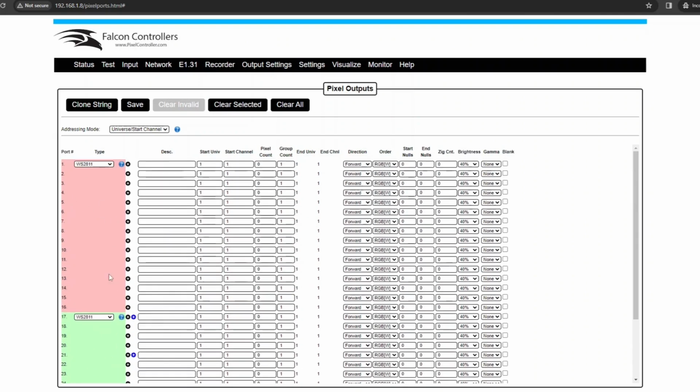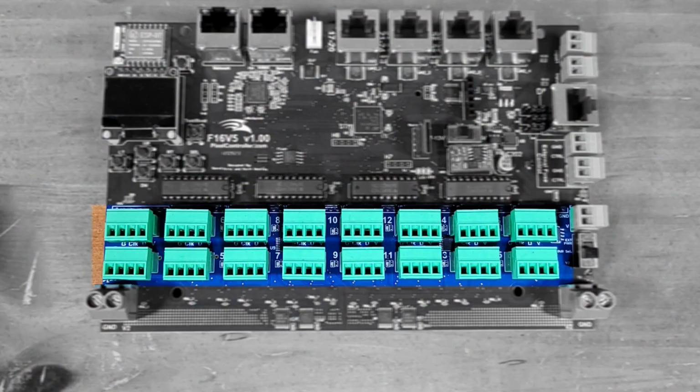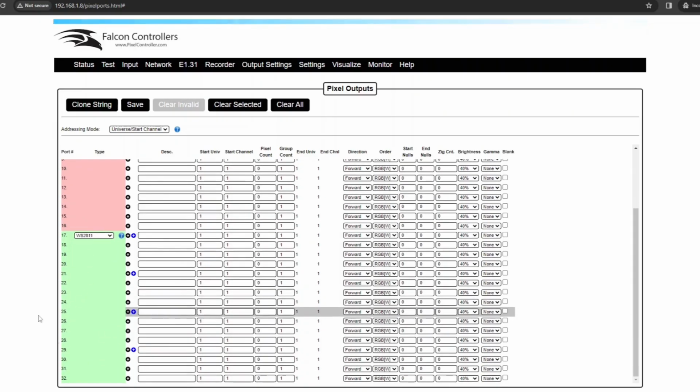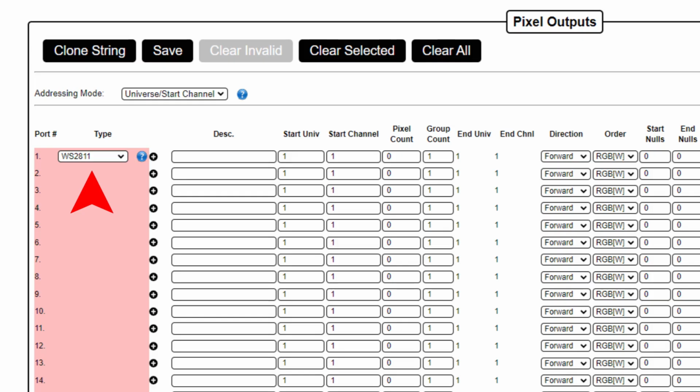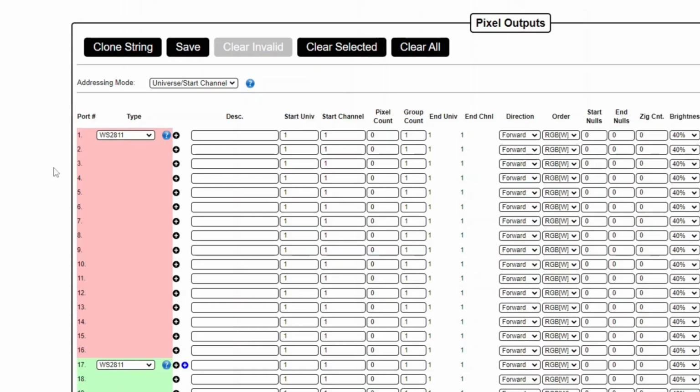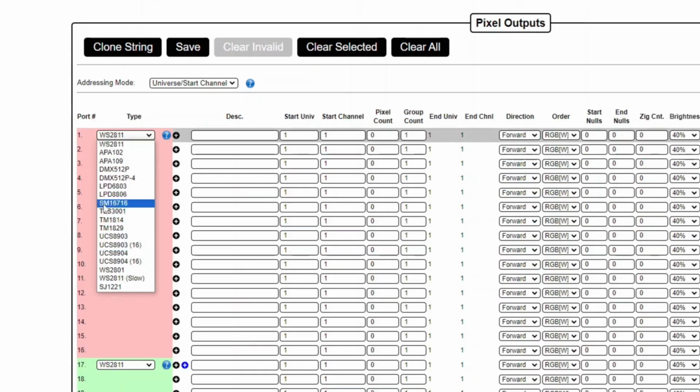Any ports that are in red are the ports that are physically on the controller. Any green ports are the ports that are on a smart receiver that would be connected to the controller. The first setting you'll see is only available for port 1 and it's the pixel type setting. This setting allows you to change what type of pixels you'll have connected to the F16v5.